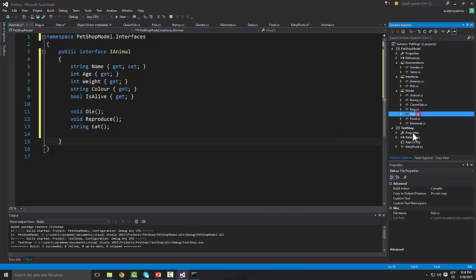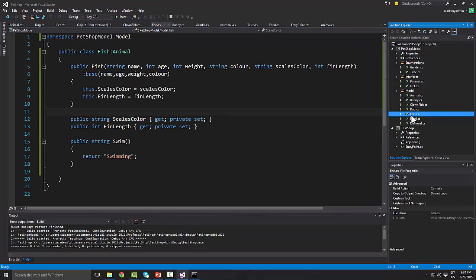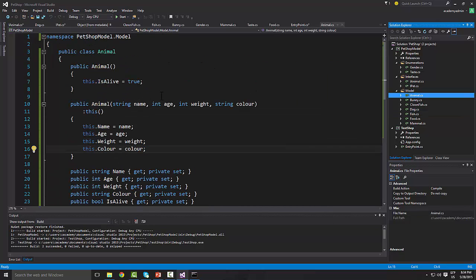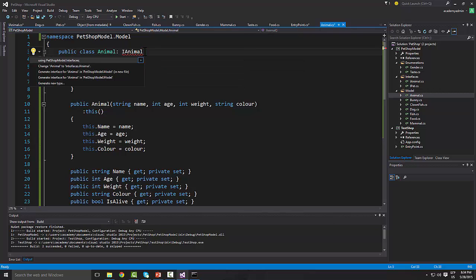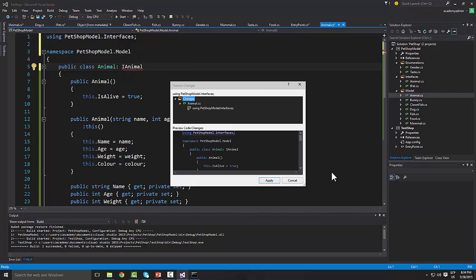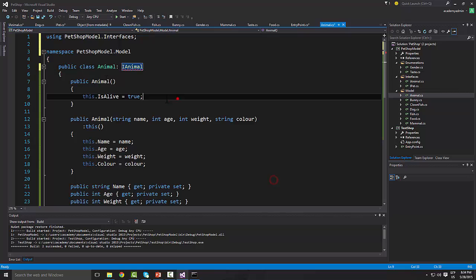Now if for some reason I want to make a different type of animal, say from another planet, but I want it to keep these and just add more, I can say this animal doesn't have a base class, but it implements the interface, which is IAnimal. Okay, and I have to add the interfaces here, please. Thank you. Using PetShop.Interface, preview code, yes, apply. Okay, and I have to put this inside and so on.